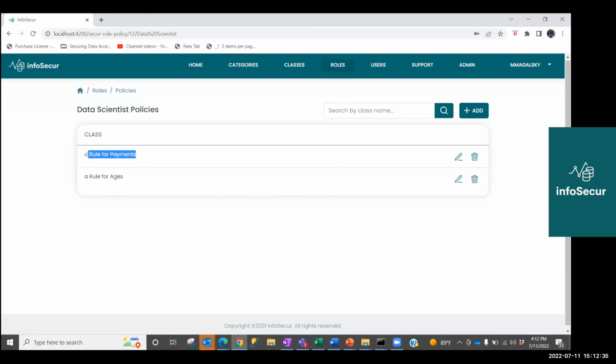Oftentimes this is used to manage data in rows and data in columns. Maybe you want to filter payments, but then only show the age if they're between the age of 0 to 18. Otherwise maybe the adults don't want someone to know their age. So that's why you would create a role with multiple classes in it, because you have multiple different rules that both apply to that same role. And that about wraps it up. That's 2 examples of how we created a class and associated it to a role.